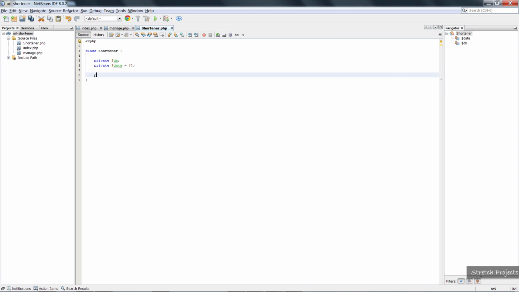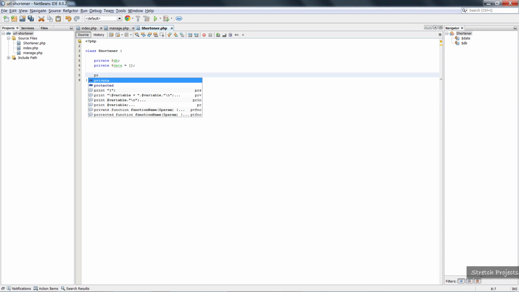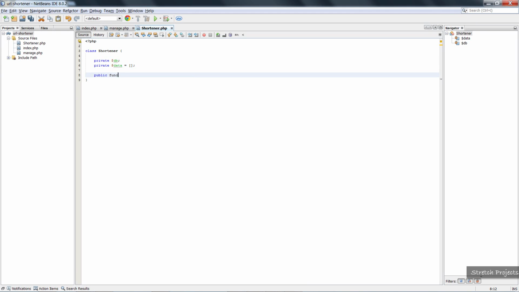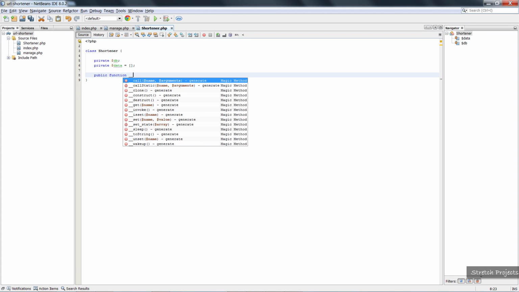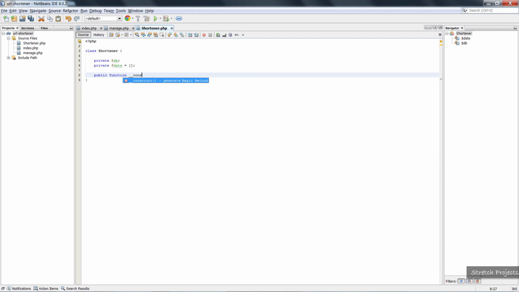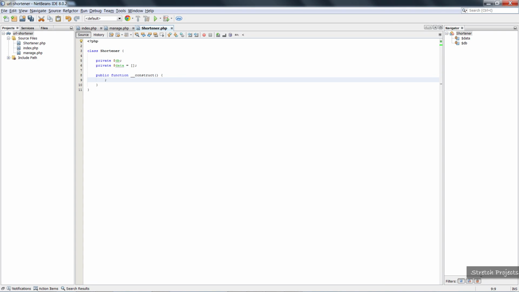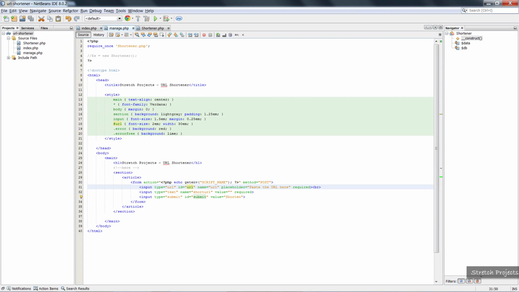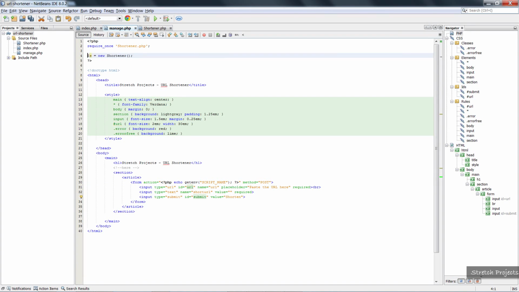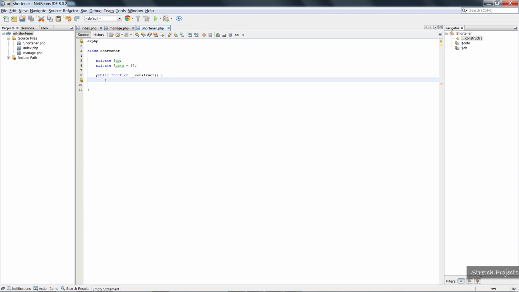So the first thing we're going to do is to create a new function, and this is going to be the construct function. Now this means that whenever we instantiate the shortener, which we've done at the start here, we're going to actually perform this code automatically. So what we're going to do is create a new database instance, and we're going to store this in the DB object.